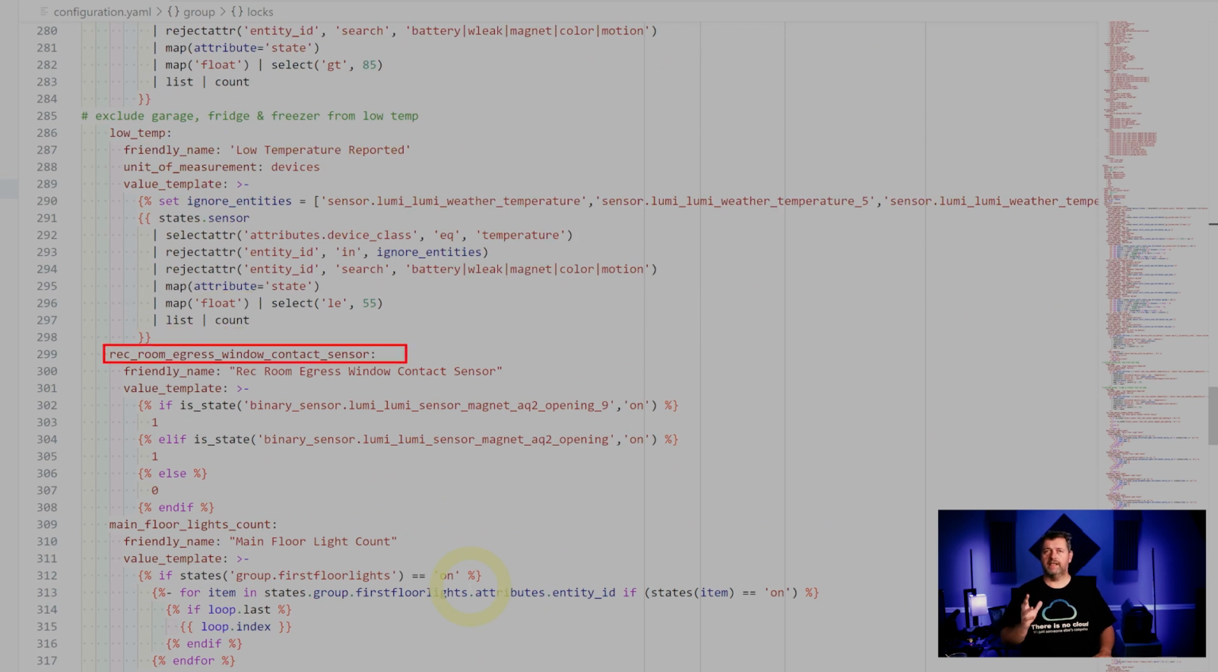Line 299 defines a contact sensor for an egress window. This particular window slides sideways instead of up and down, and you can move either side of it. However, because there wasn't room to use a single contact sensor in the middle, with one piece of the sensor on each of the two sliding portions, like this, I had to use two sensors, one for each pane of the window that can be opened.